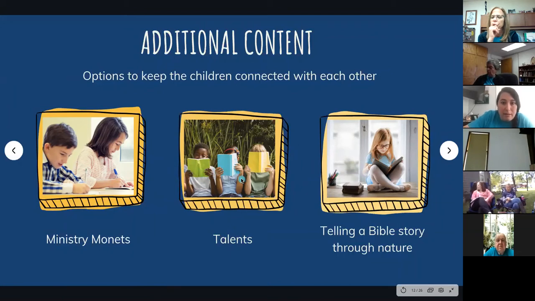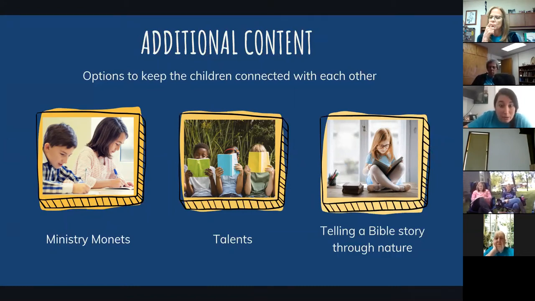And then the talents, like I said, are just if the kids have any talents they want to share with their other Sabbath school classmates. I think it just helps keep everyone connected, which, to me, is the point of this. When they can't see each other at church, it still helps to keep friendships going.